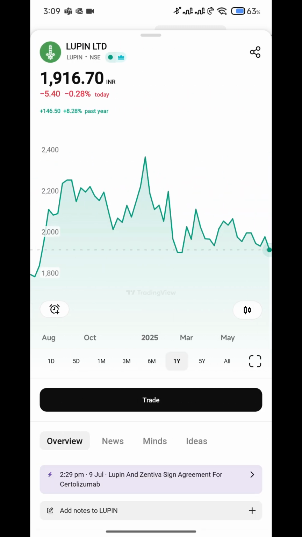Tata, Tech Mahindra, Lupin. See, you can see the Lupin. It is completely in a downtrend. So where can you enter? No. Even if you enter, it will hit the stop loss, basically.